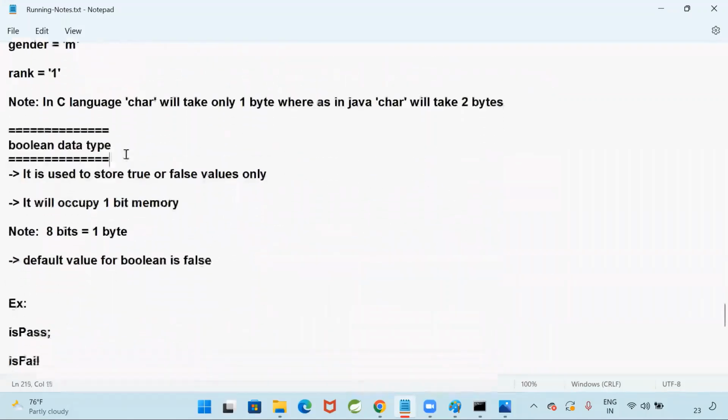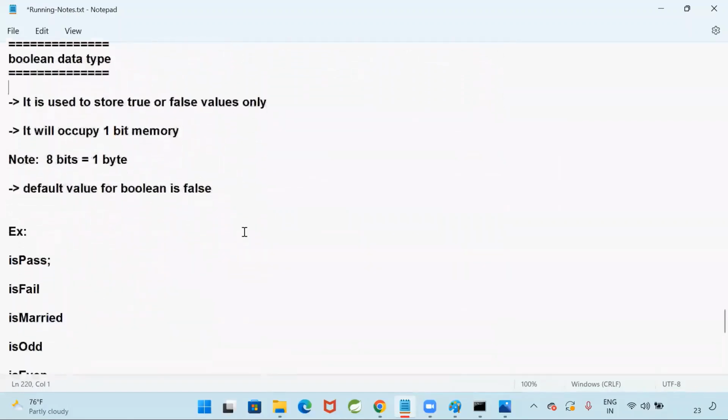Coming to last one, Boolean. What is the Boolean? Boolean is used to store true or false values only. It will occupy 1 bit memory. So people asked me question, online people, sir, true means 4 characters available, false means 5 characters available. How is 1 bit memory sufficient? That true false will be represented as 0 and 1 in binary language. That's why 1 bit of memory is sufficient. 8 bits is equal to 1 byte.